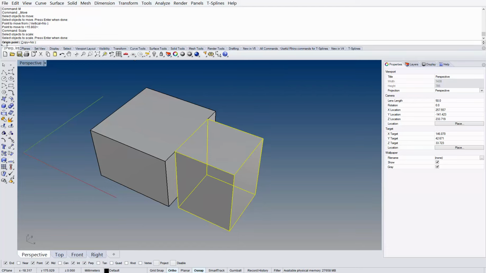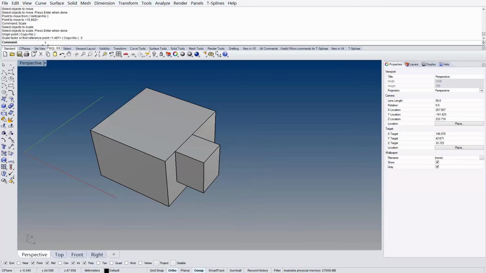Now it's going to ask me the origin point. I want to scale the box from this edge. Because my O snap is on, I can precisely select this endpoint. And scale, so it's asking either for a scale factor or a first reference point. If I type in a scale factor, I can type in 0.5, for instance, and that'll scale it down exactly by half. And I press enter to finish that command.